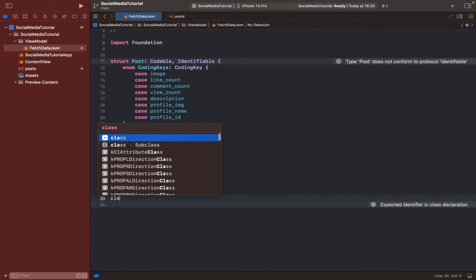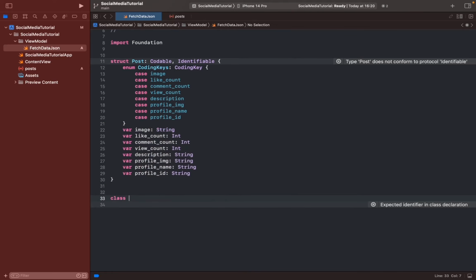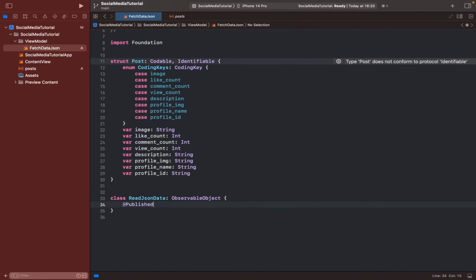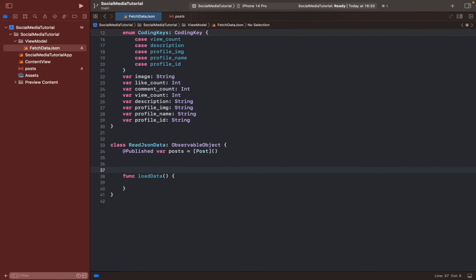So let's move to make a class for reading our data from JSON. I will name my class ReadJSONData like this, and it must be an ObservableObject. Okay, so first we should call our post model here with a published variable like this, published var post, our post model like this, and we should have a function to load our data. I will name my function loadData, and also we should call our loadData function here.